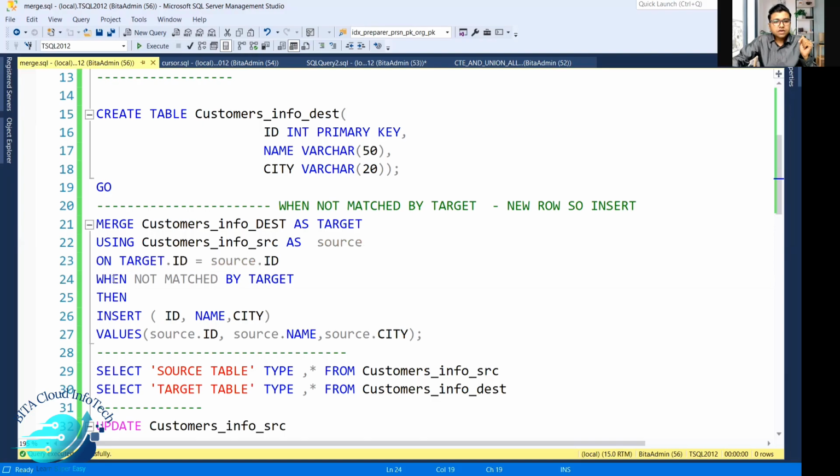How do we say it? The syntax says WHEN NOT MATCHED BY TARGET. Remember, see it carefully: not matched by target means this is our target. It has 3 rows in the source, but it does not have them. So it's saying I don't have them. Then what? It's simple and obvious, you dump the data. That's what your action is supposed to be. So we write THEN INSERT ID, name and city, then source ID, name and city.